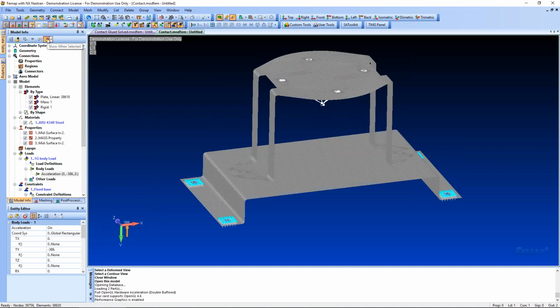As I mentioned, we have a few different ways to create our connections. Here in the model info tree, you have the connections group. You can right click, like I mentioned, and do the automatic, or there's also the connect toolbar menu up here. So you have the same automatic button and all the manual commands here as well.